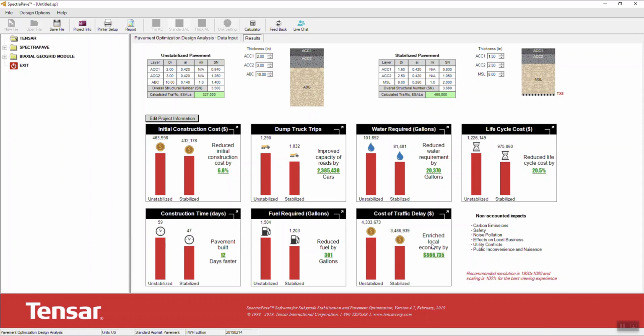This concludes the SpectraPave Pavement Optimization Module tutorial. If you'd like additional training, have additional questions about the software or Tri-X products, or would like to discuss modeling a specific project in SpectraPave, please click the live chat button in the toolbar.